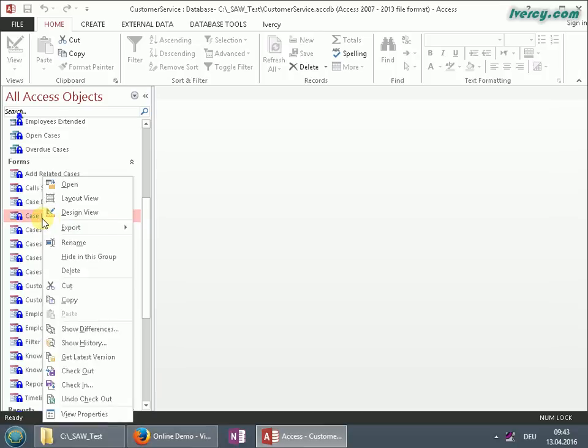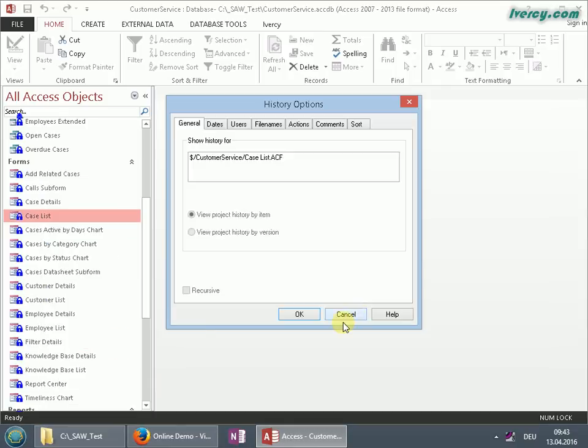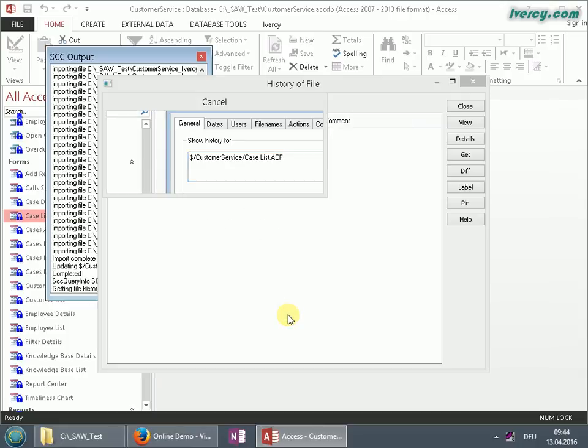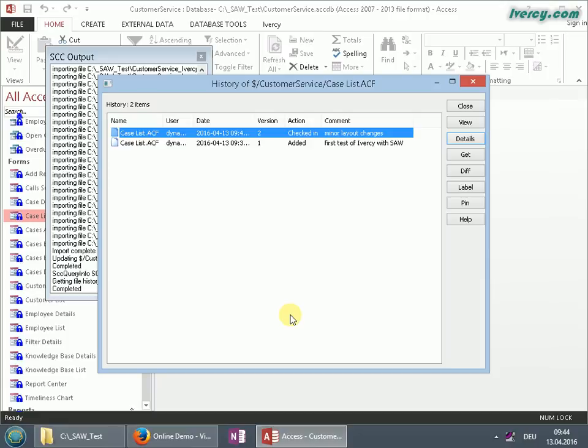So I'll have a short look at the history. I select the show history command. And I want to show the history of the case list. ACF is a file name extension for access forms that was used by the Microsoft plugin, and it's used by Ivercy as well. Yeah, well, I just hit OK and see what happens.